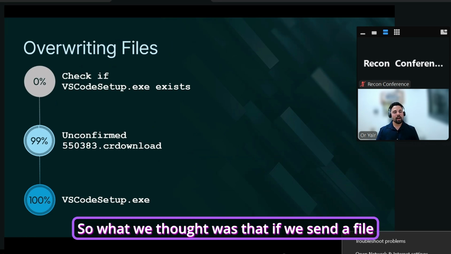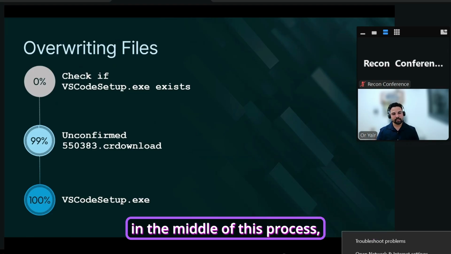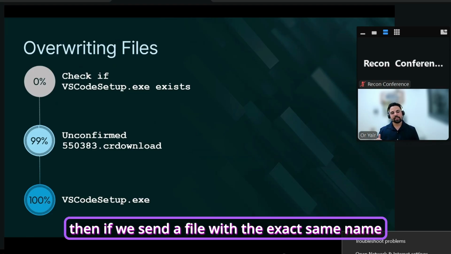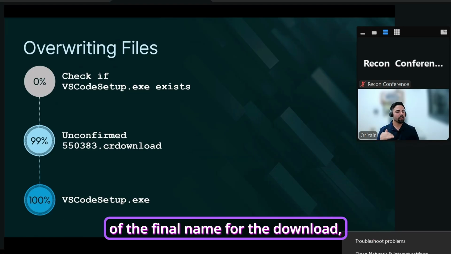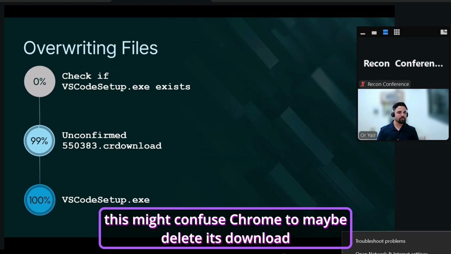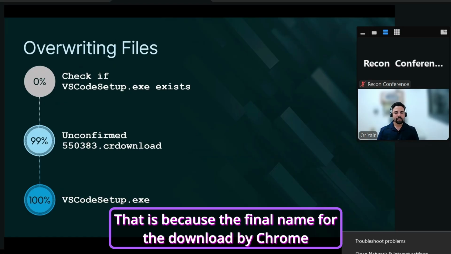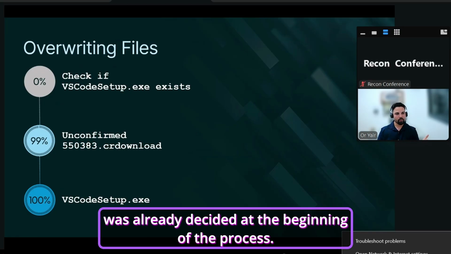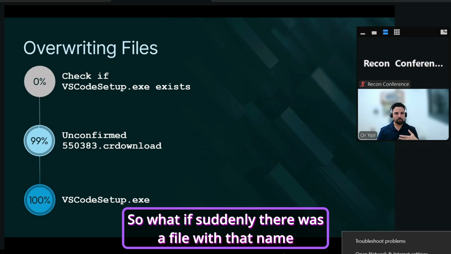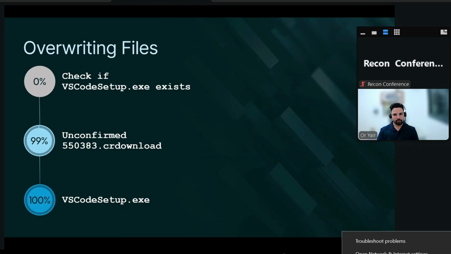So what we thought was that if we send a file in the middle of this process, with the exact same name as the final name for the download, this might confuse Chrome into deleting its download and leaving our file in place. That is because the final name for the download was already decided by Chrome at the beginning of the process. So what if suddenly there was a file with that name in the downloads folder?